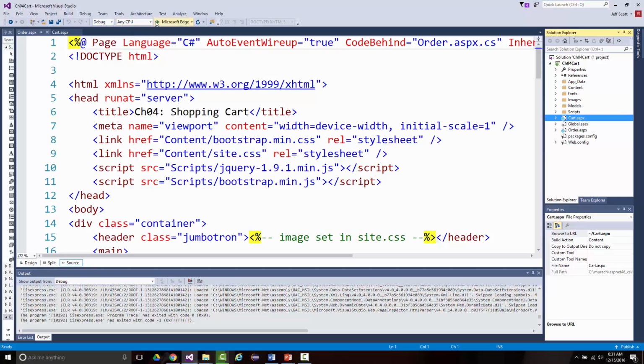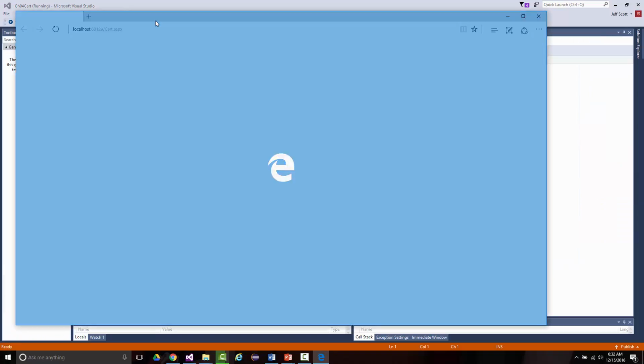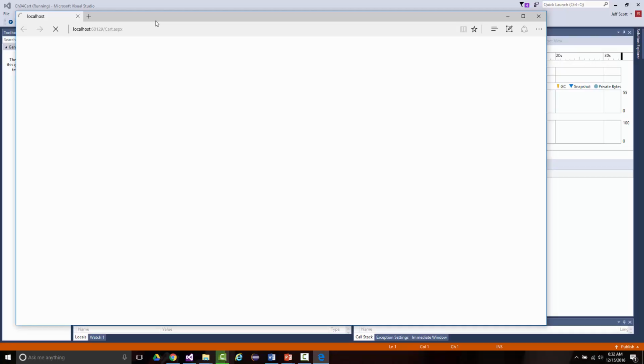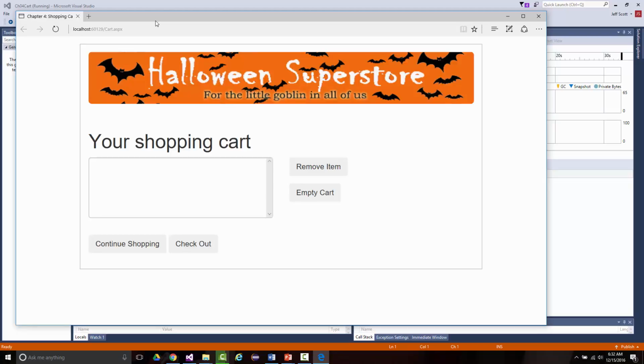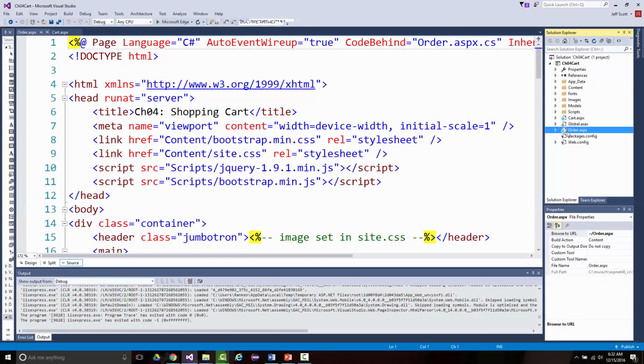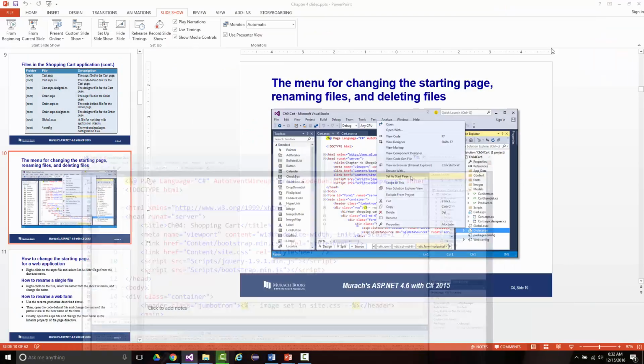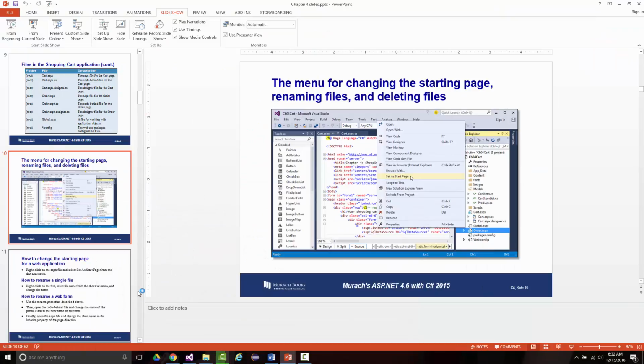So I changed the start page, so now notice when I run the project, what should come up, rather than our order page, is our cart page. I know it's taking its own sweet time, but you see now it's starting with the cart. Now that's not what we want, but I just want to show you how you can change it. So I'm going to right mouse click on the order page and again choose set as start page.